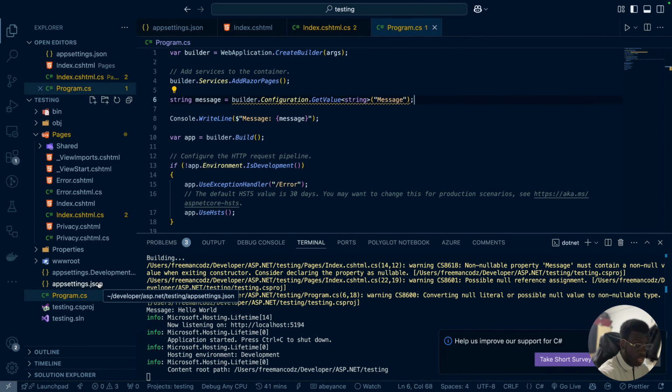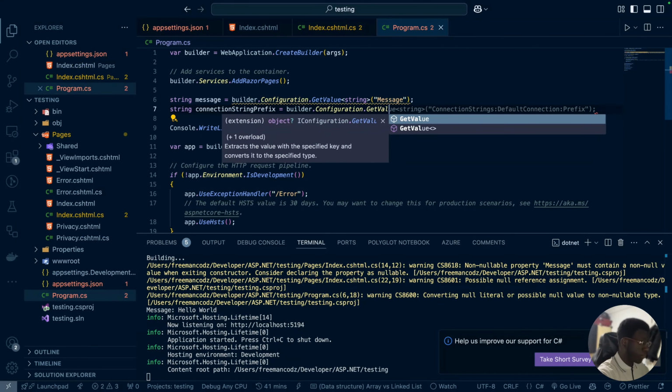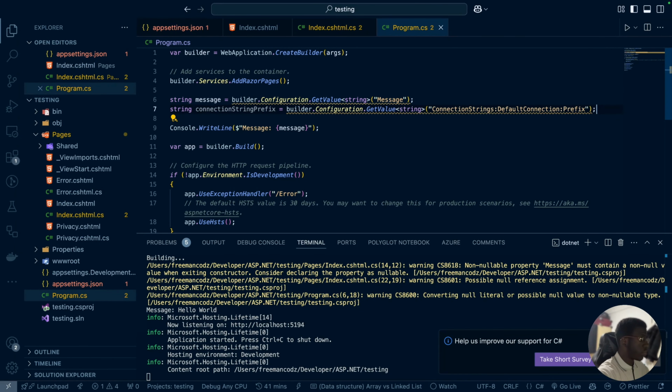Then in my program.cs file, instead of accessing this using prefixes, let me say string connection string prefix. So I'll access this using the prefix first, and I'll also access it using the get connection string method. So you can see that whichever way works fine for you.